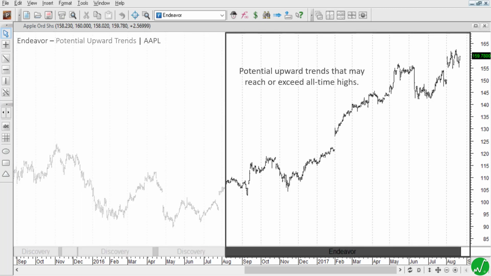However, when price is in the Endeavor category, it rose up to reach its all-time high. When price is classified as Endeavor, it is likely to develop potential upward trends that may reach or exceed all-time highs.